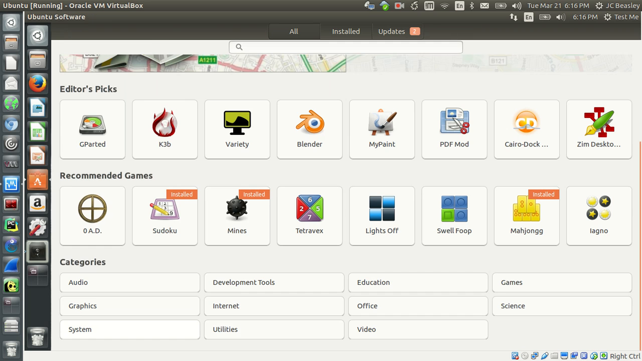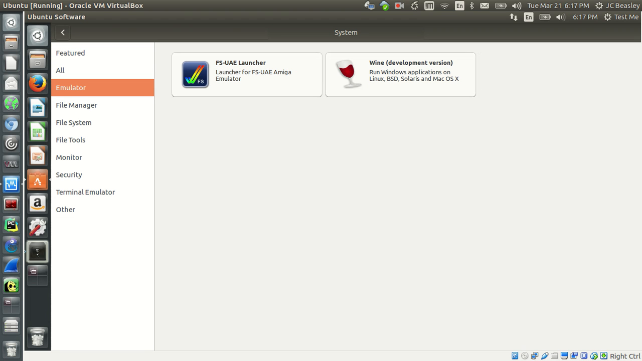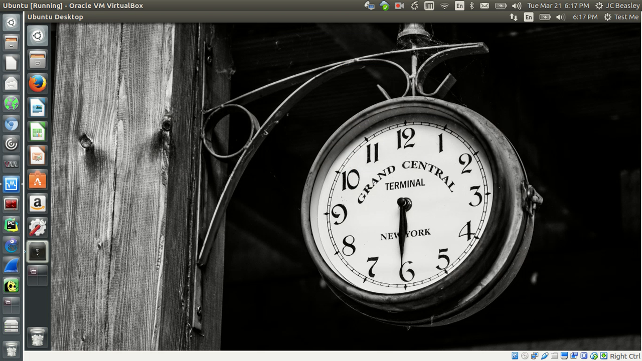You've got utilities, system tools, a couple of virtual machines. That's actually what I'm running. If you go here, these are emulations. Wine, that's a good one to install. Monitoring applications, if you want to take a look at what's going on in your system, and I probably should go in and show you that too. But I just wanted to touch on and show you some of the applications.